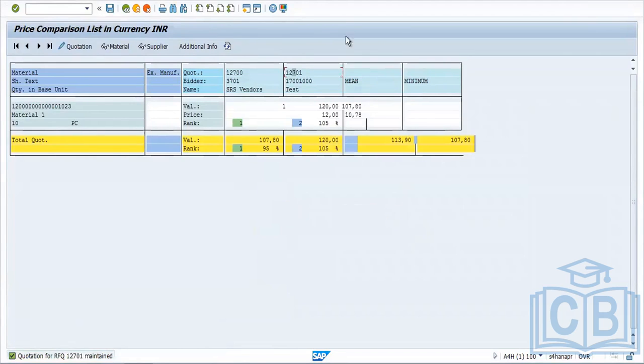This is how we are creating or maintaining the request for quotation. This is the way we create the quotations and how you change and maintain them.